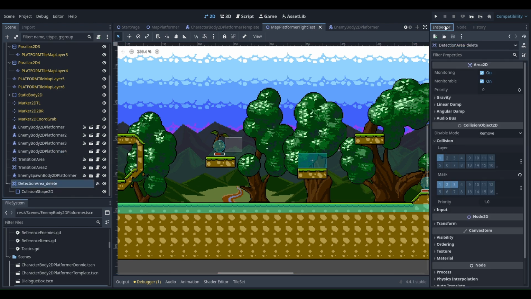Inside of this area, which I've got over here, I've got it set up so that it's on layer 1 and it's listening to 1, 2, and 3. So that when my player steps inside this area, something will happen.